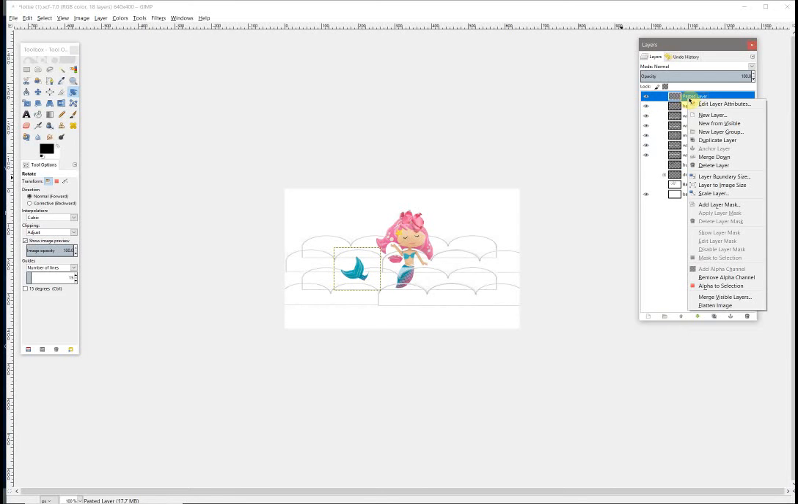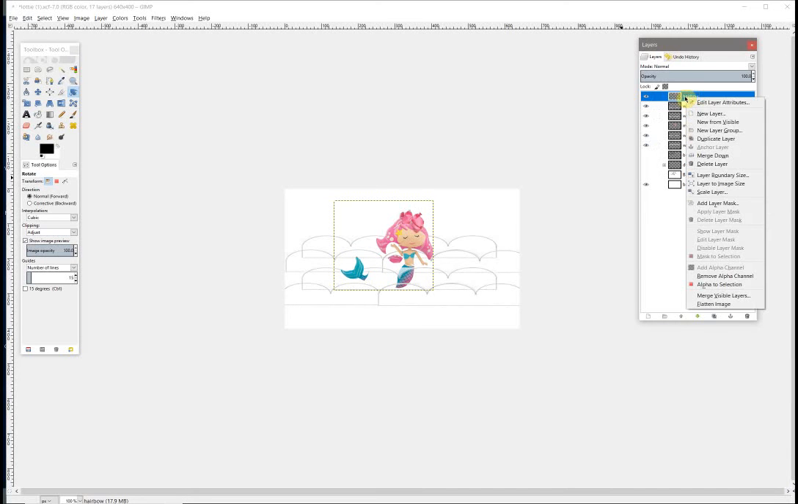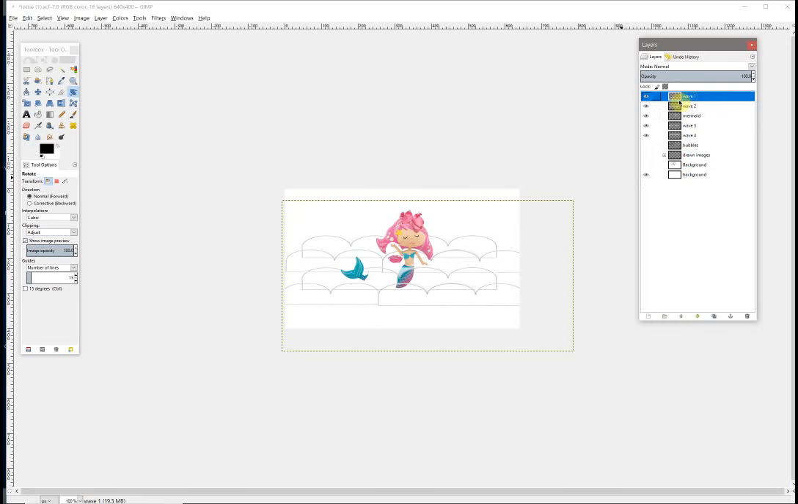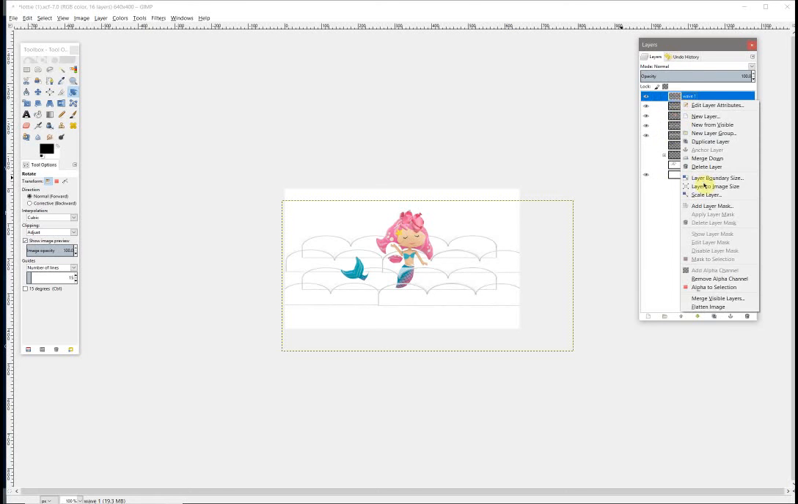To merge a layer, you're going to right-click and choose Merge Down. Right-click, Merge Down. If you'd like to merge all of your visible layers, you can right-click, scroll down to the bottom, and choose Merge Visible Layers.